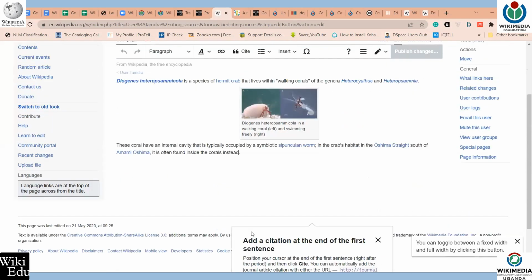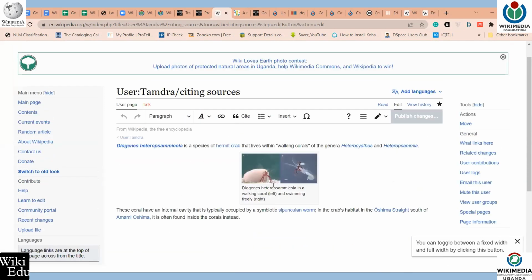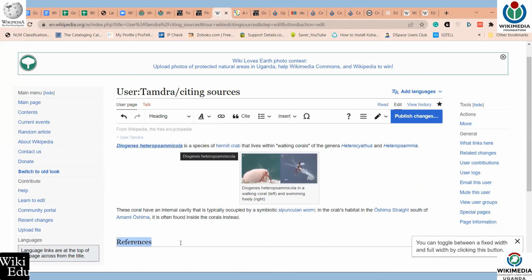But remember, before we go ahead, I'm not seeing the word references in this work. So I'm going to first add that. So you come here, type the word references, because it's not here on this article. Then highlight it, go to paragraph here, pick an option called heading. Okay, like that. And that will be your references. So after that, I'm going to go back to citing.